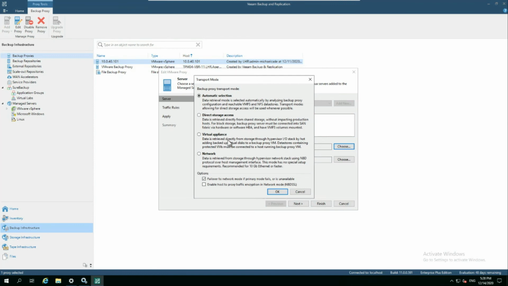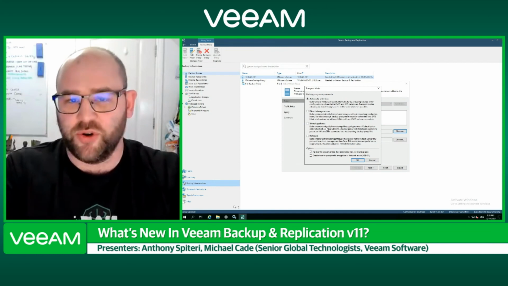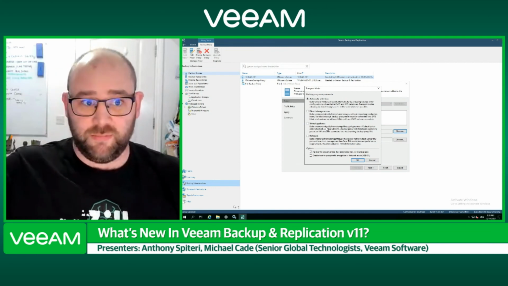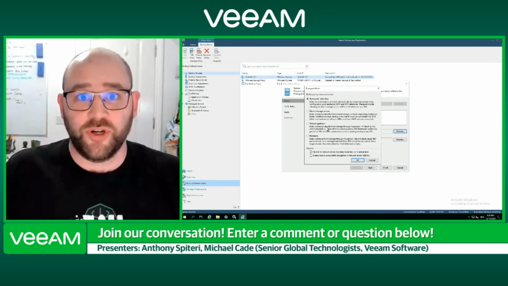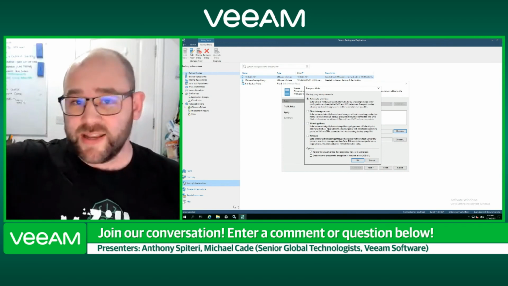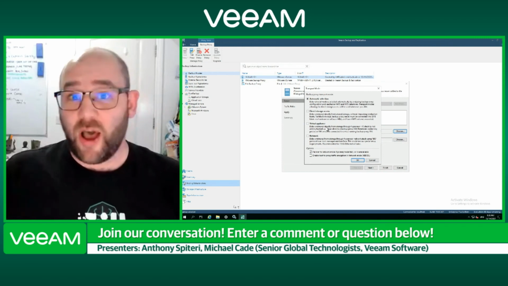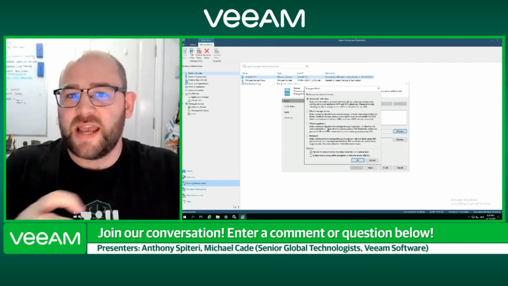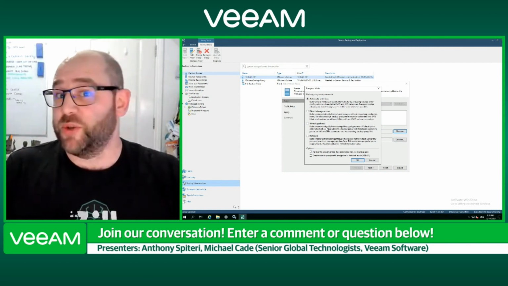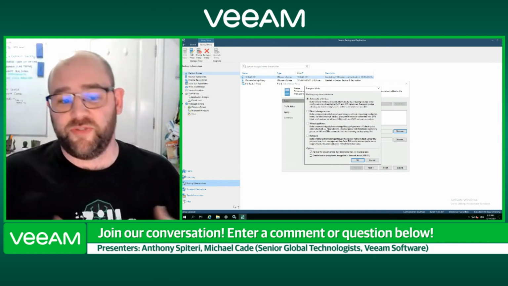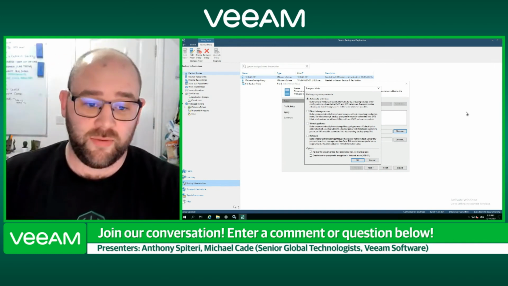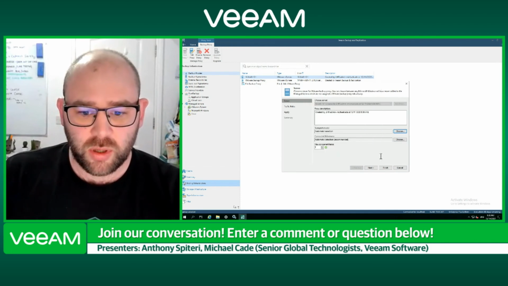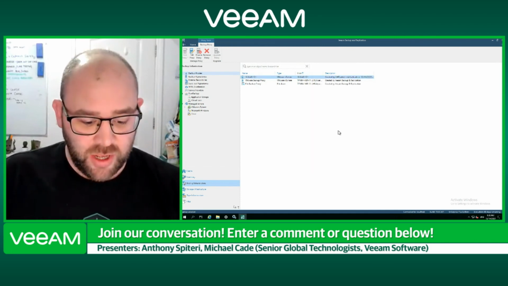But as you can see, this now brings a Linux proxy into being a first-class citizen, right? Direct storage access to be able to back up from storage snapshots, and to directly connect to iSCSI LUNs or Fibre Channel LUNs if you've got a physical Linux proxy now. All of the same architecture that we see from a Windows proxy point of view is there for Linux now. Yeah, it's huge. Yeah, massive.